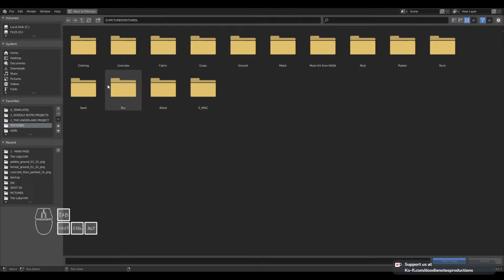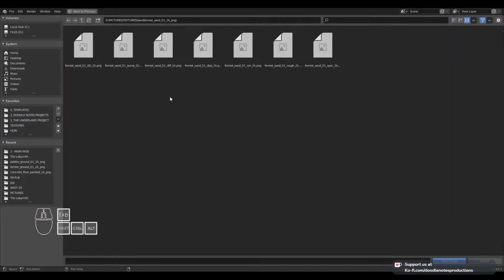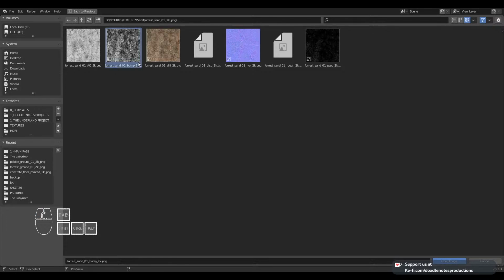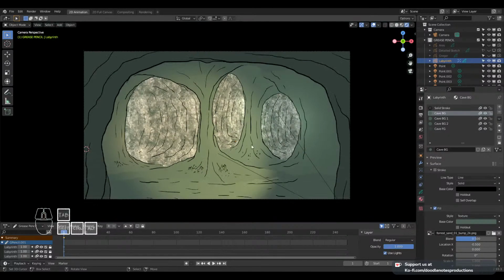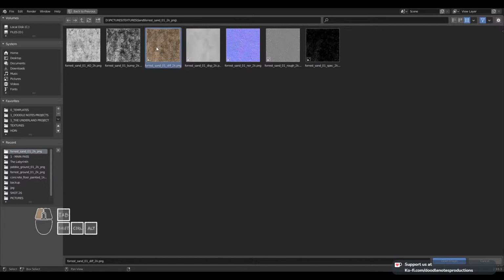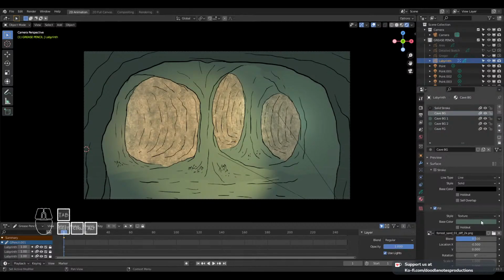Let's see. Let's try it again. Sand. Ah, there we go. The bump works. Let's try the diffuse. There we go. That's what I wanted to do before.